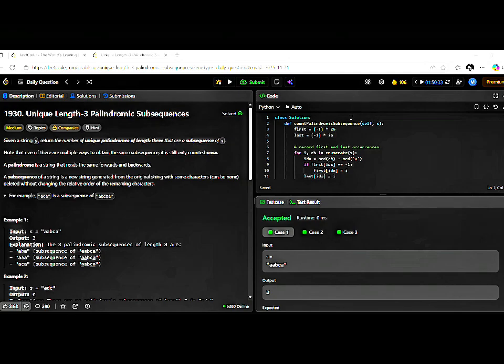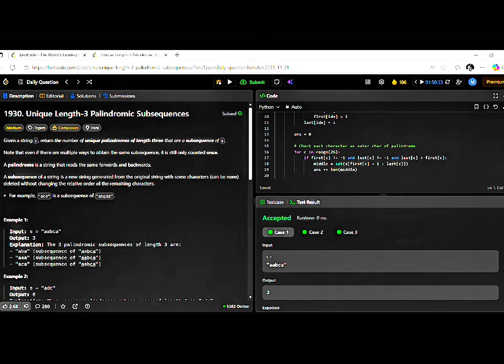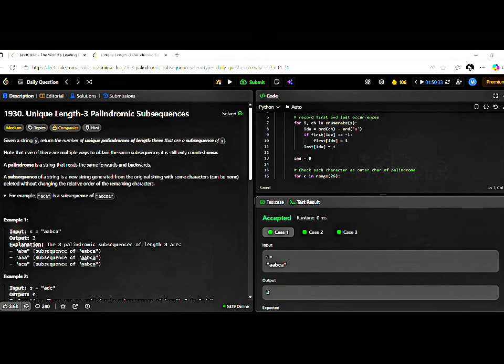In line number 4, we also create another array called last. This will track the last occurrence of each character. At the end, first tells us where that character first appeared, and last tells us where that character last appeared. These two arrays help us understand the outer characters of a palindrome of length 3. So basically, in lines number 6 to 11, we are tracking the first and last occurrence.